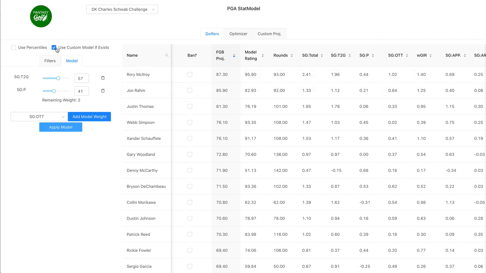Above that, you'll see this checkbox. It says use custom model if it exists. So a minute ago, we didn't have a custom model, so it just used the projection. Now we actually have a model rating, so we're going to use the custom model.